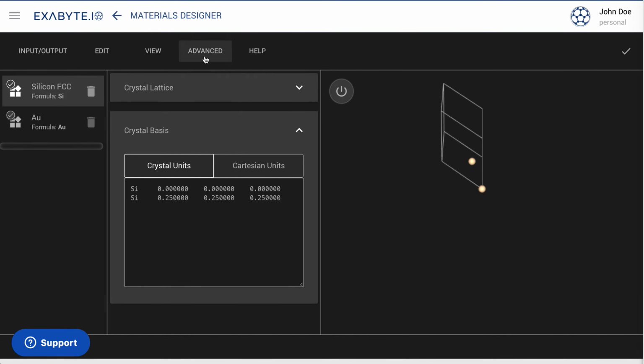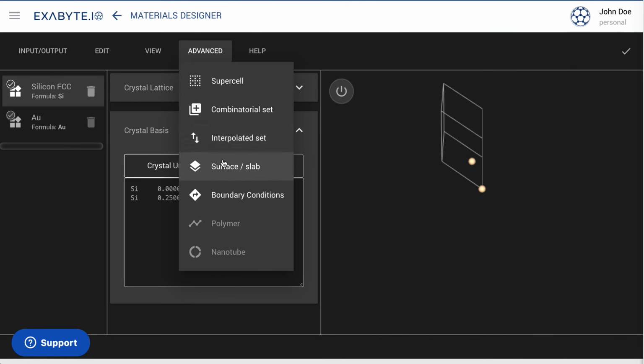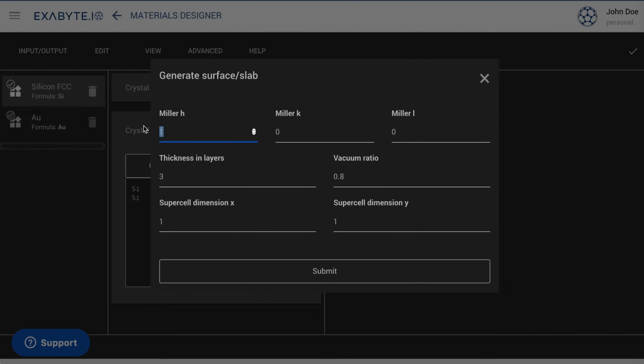Then, open the Surface Slab menu option, in order to create a silicon slab. First set the Miller indices to 211, then set the number of layers to 6, the vacuum ratio to 0.44, and the supercell dimensions to 2 by 2, to create the corresponding slab.